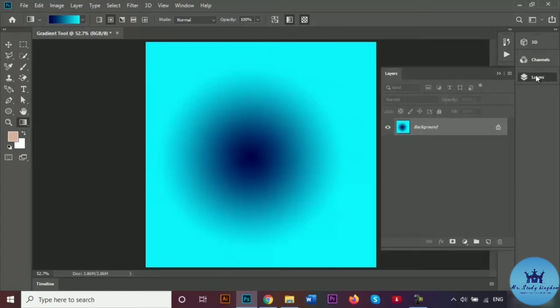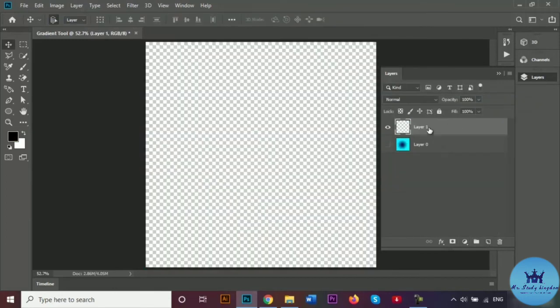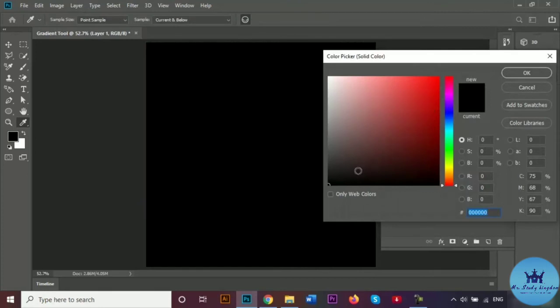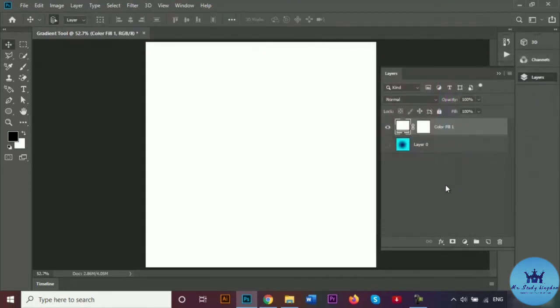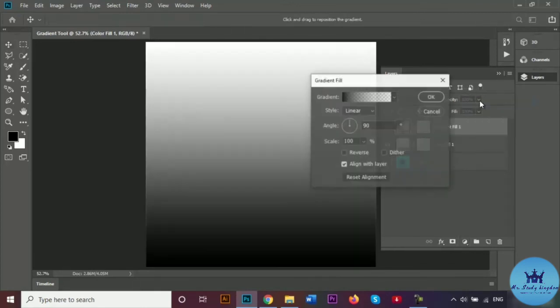So this was part one, as to how you can add the gradient from the tool. But you can also add the gradient from the adjustment layers. If you click on the adjustment layers in the layers panel, you'll get this option. I'll also add a new layer and fill it with a solid color, let's say white. Pretend that this is your new blank document. I'll go to my adjustments layer and open the gradient panel.